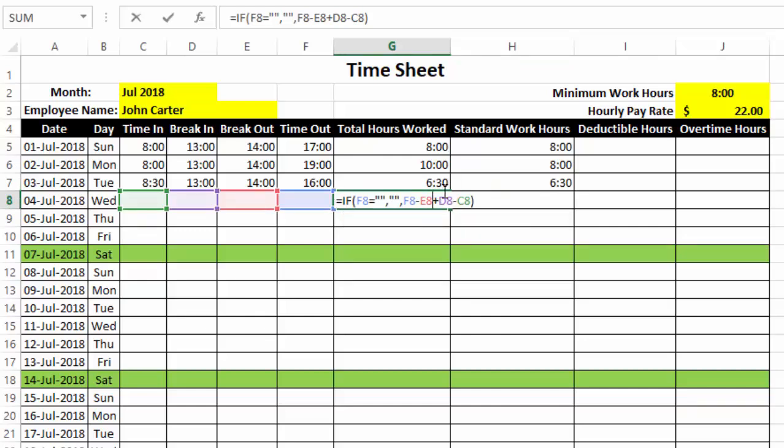In the next column we need to insert deductible hours. Here you can see this employee worked less than the standard hours, so we should bring here the hours that he worked less than the standard hours, so that we can deduct them from his salary. So which formula should we use here?